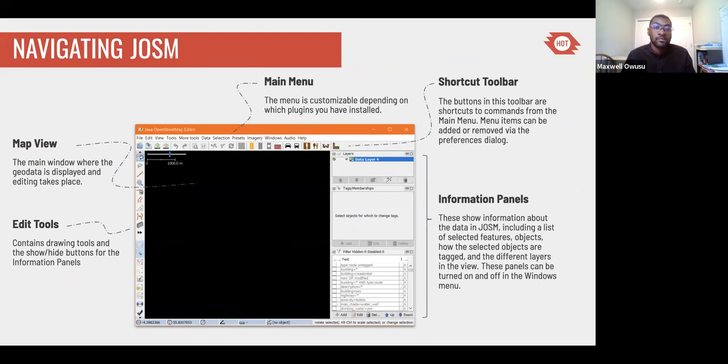These are the main blocks of JOSM. We have the map view, which is the area where you are going to see your data when you download the data from the OSM server, or you put in an image. That is the black area for you.